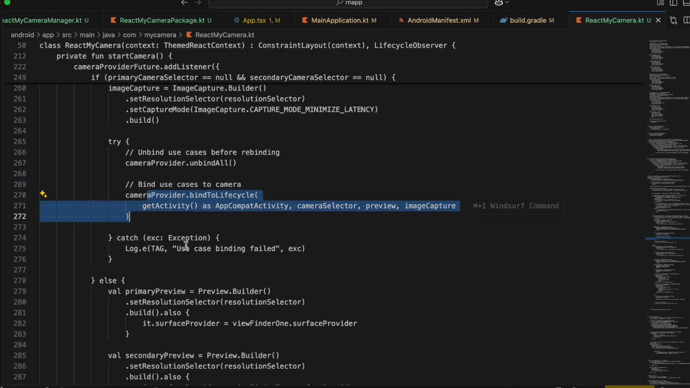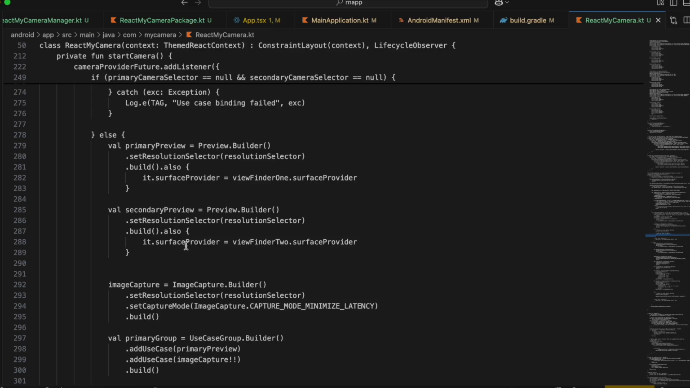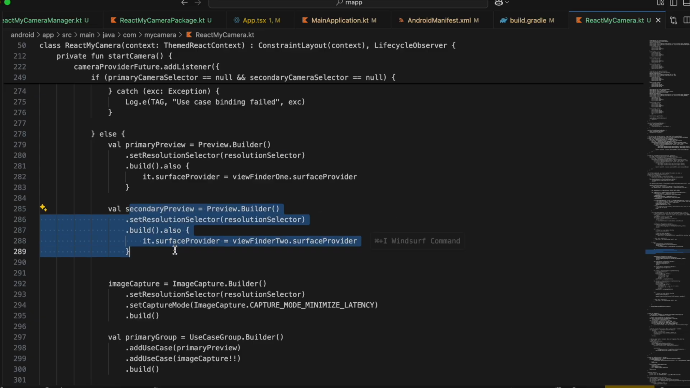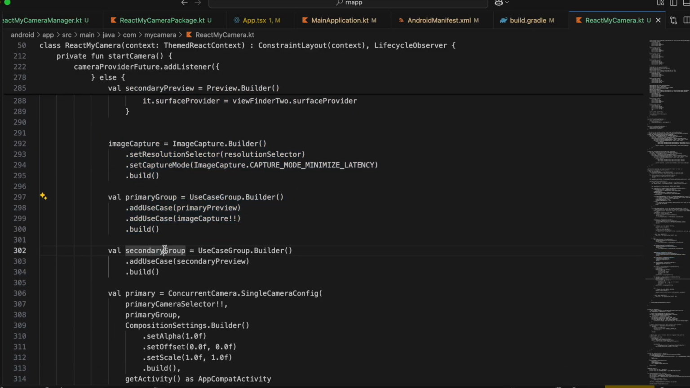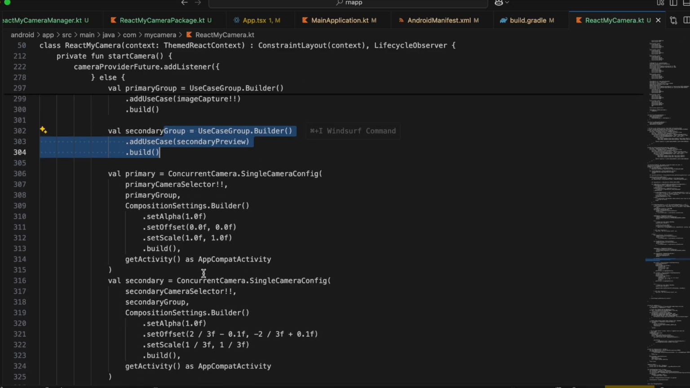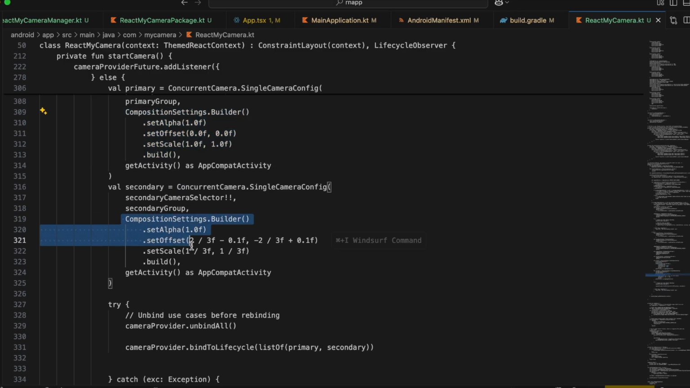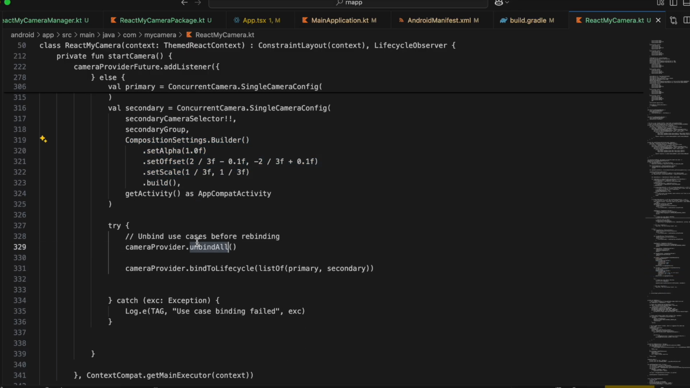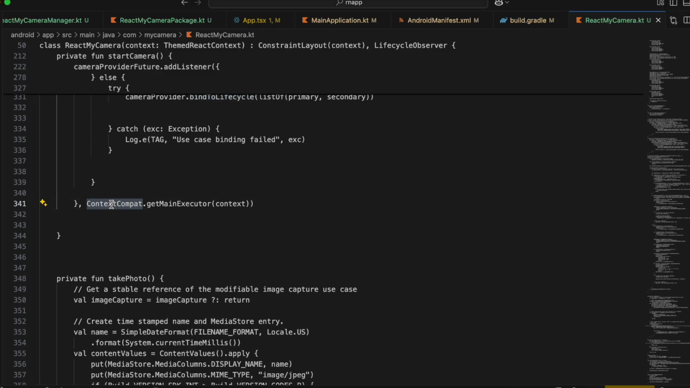That's it. In case your device does support both concurrent cameras, then here we first initialize primary view, then we initialize secondary preview view, then we initialize image capture, we initialize the primary group as well, initialize secondary group as well. Then this particular code, I don't really understand what this is. I have copied it from the documentation. So this is for primary camera, this is for the secondary camera. Then here we unbind our camera provider, we bind it to the life cycle over here, and then we pass ContextCompat.getMainExecutor, passing in our context.